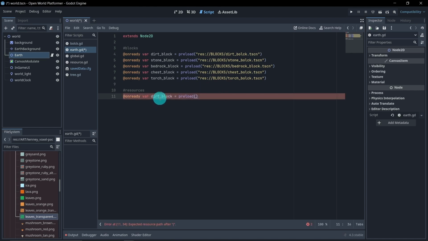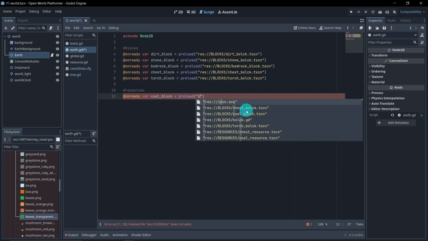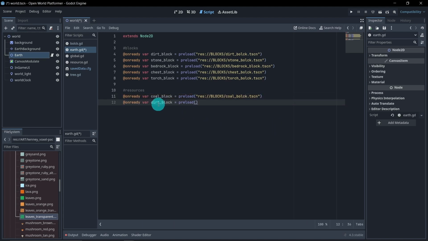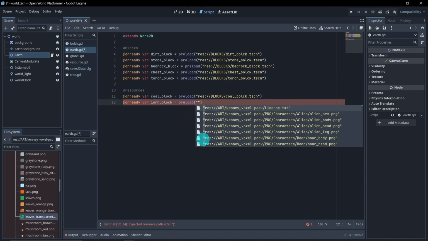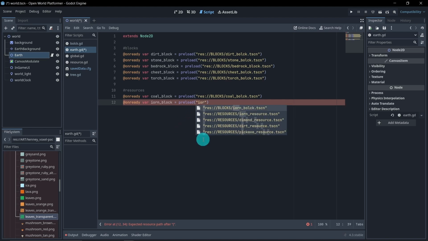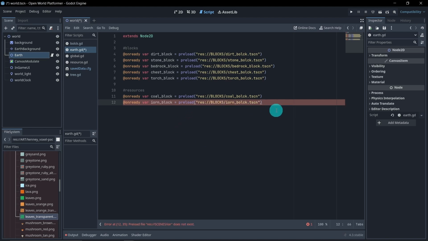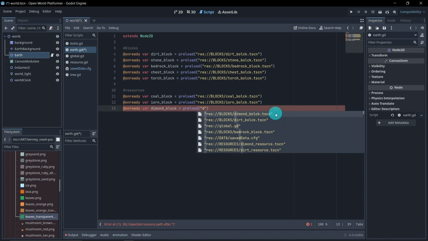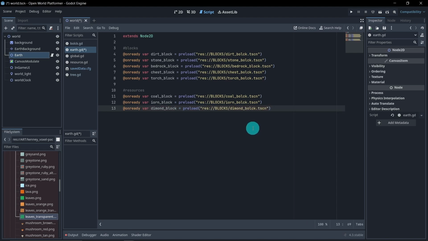And then we'll do coal block. Let's do coal block, double quotes, coal block, there we go, TSCN. Awesome. Let's do the iron one next. Iron block, double quotes, iron block.tscn. Perfect. Next one is the diamond block. Let's do diamond block, and then inside here, diamond block.tscn. Perfect. Awesome. There we go.